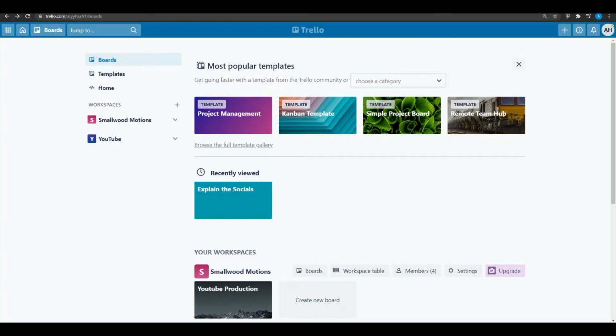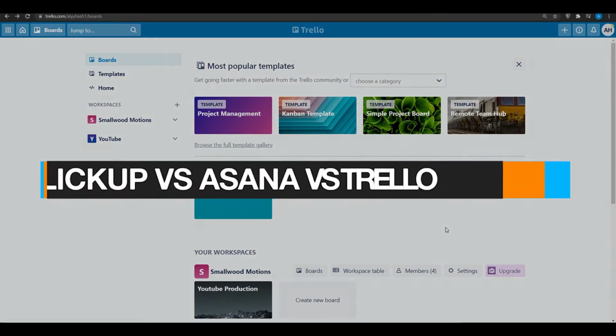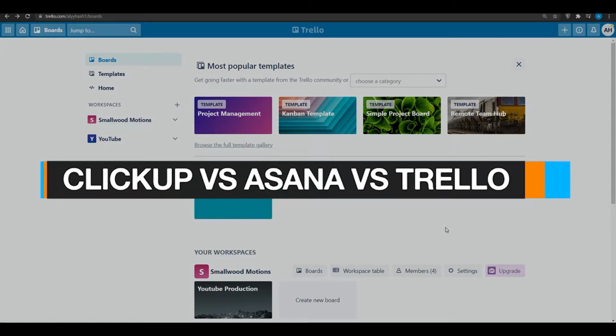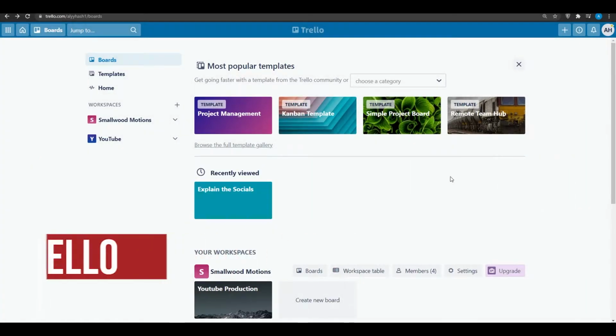Hi guys, welcome back to our video, and in this video I'm going to be showing you a comparison between Clickup versus Asana versus Trello. So guys, we're gonna start off with Trello.